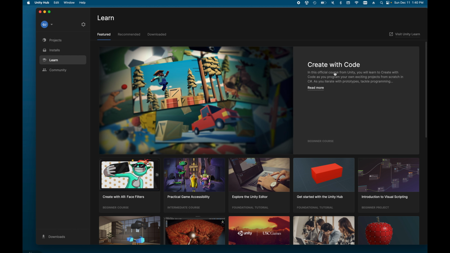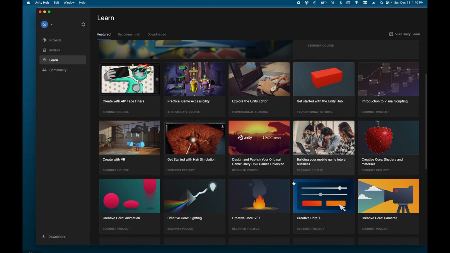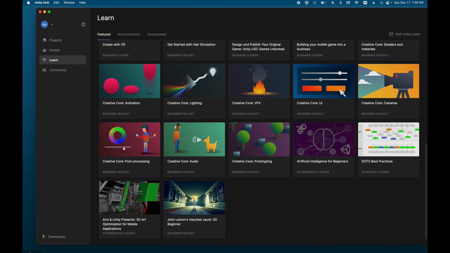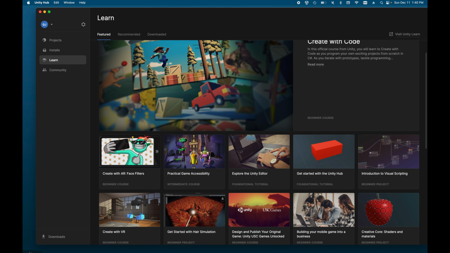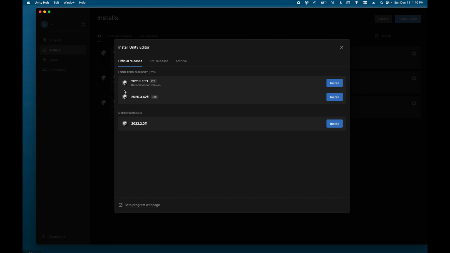There's the Install section, and here is where you download the Unity application, so to speak, where if I'm working on a team and they're using an older version of Unity, here I can go to Install Editor and find that exact version they're using. If I'm brand new, I'll come here and download the latest version and use that.